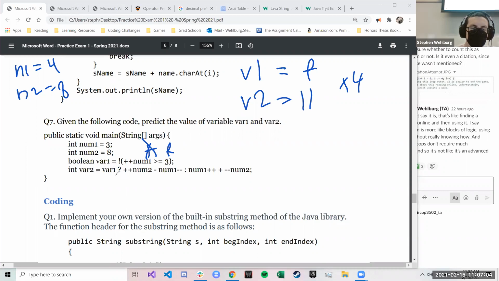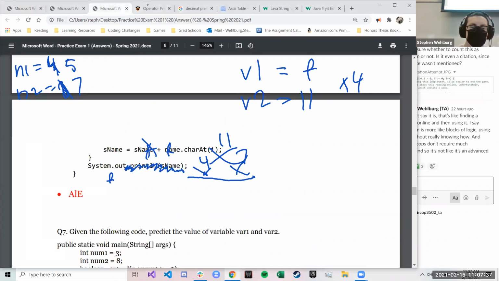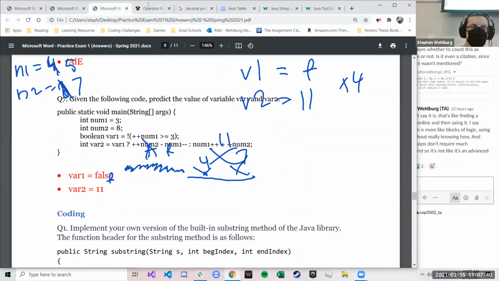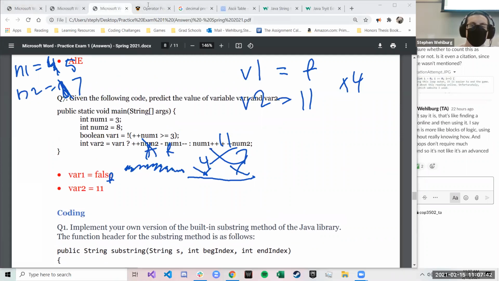int var2 equals var1 question mark, so that's false. So it runs this side of the code and returns it, so none of that. So num1 plus plus, so it's 4, and then makes it 5. Plus num2, but it's minus minus first, so this is 7. 4 plus 7 equals 11. So var2 equals 11. I agree. Let's go look. False, 11. Awesome. Great job, guys.